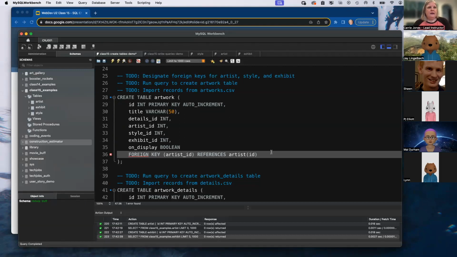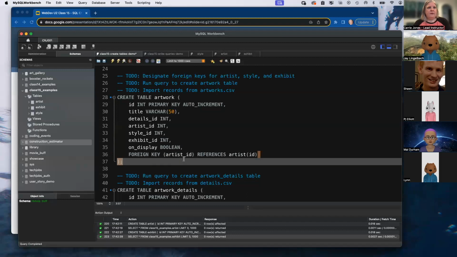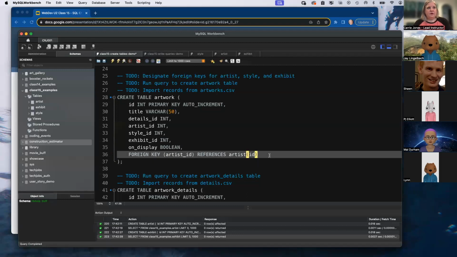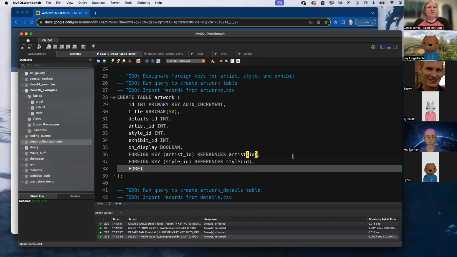So I need a comma here. That's why it's in red. Okay, which means I need to do it here too. Okay. Oh my goodness. That's fine. I'm just gonna type it. Okay, foreign key. Now we're gonna do style. That's another one we need to do. References, style, ID column. Okay, and then one more, for the exhibit table.